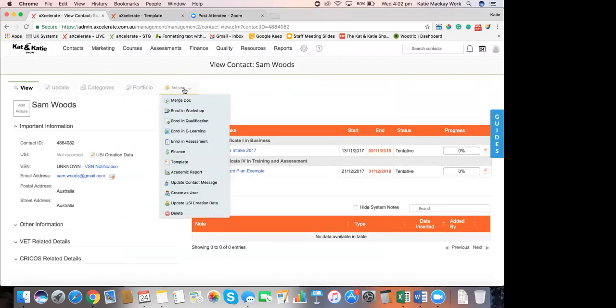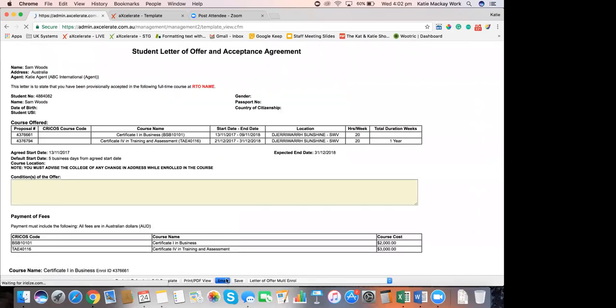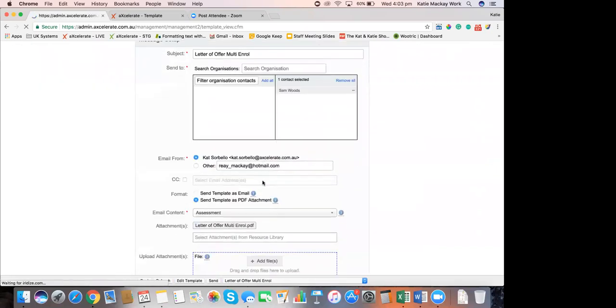So once you've made sure that it looks the way that you intend, you shouldn't have to change it between sending it to each student. Once it's set up and you like the look of it, it should really just be that you go template, you choose your letter of offer, you choose your enrollments that you want to include, and at this point we hit email. And we can see here that the email content is my letter of offer email body that we would have to create as part of this. And then we can simply hit send on this.